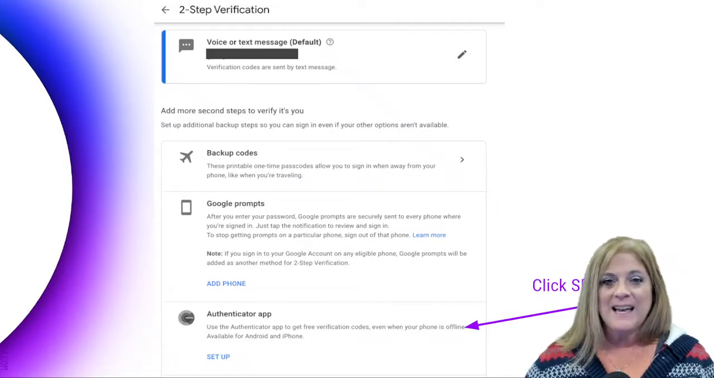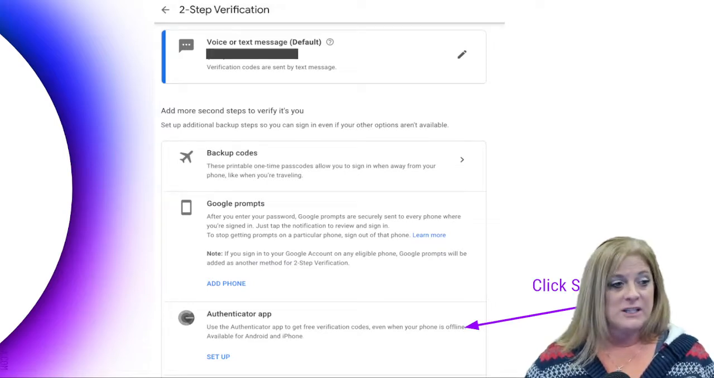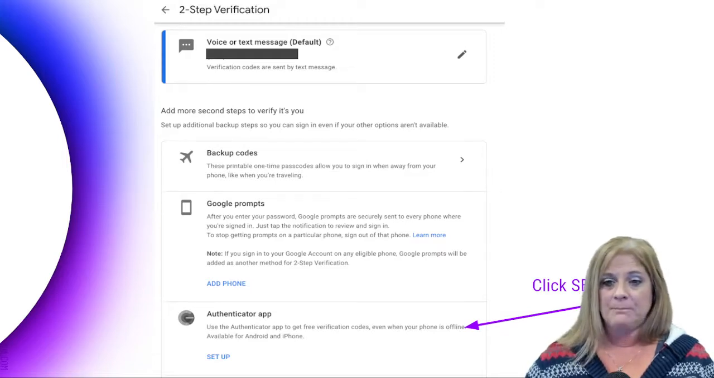Now we're going to go ahead and link the preferred app that we are suggesting that you use to authenticate to get your code each time. It's called the Authenticator app. It's going to show up in this menu. You're going to scroll down, just using this menu, and look for Authenticator app, and then click Set Up.